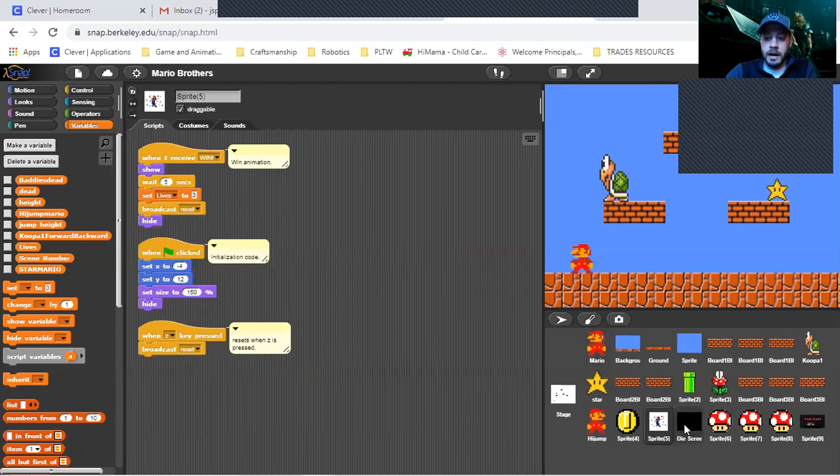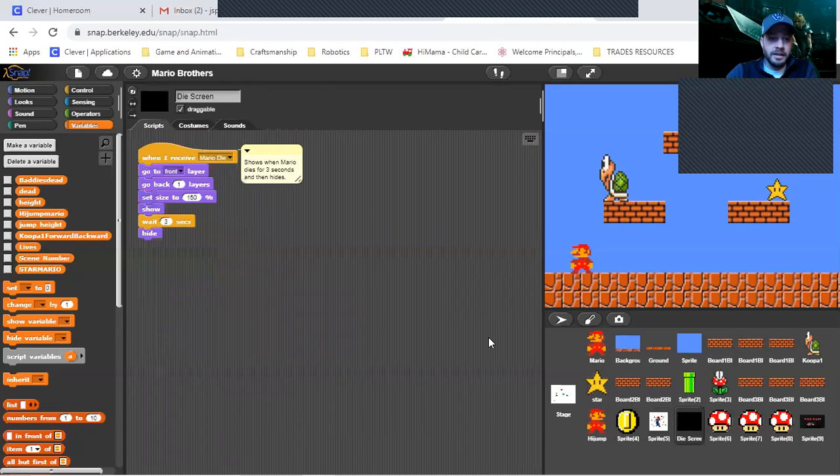Okay. The die screen. So whenever I receive Mario dies, I'm going to set this to the front layer. Go back 1 layer because I want my mushrooms to show up, which are coming later. I have its size shown right there. I'm going to show for 3 seconds and then hide. Okay, so this is the background of the screen that I show when I die.